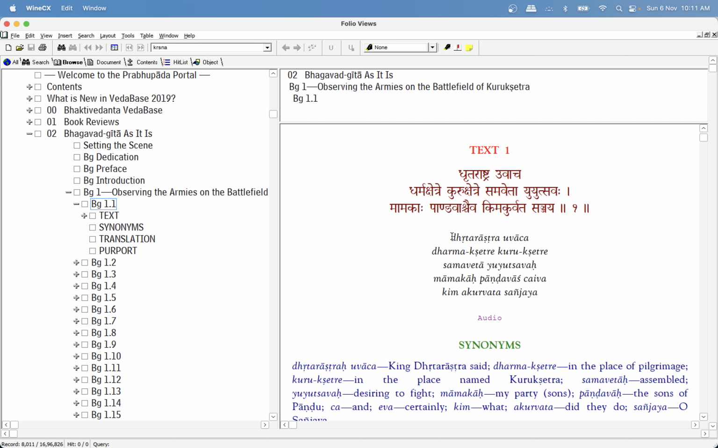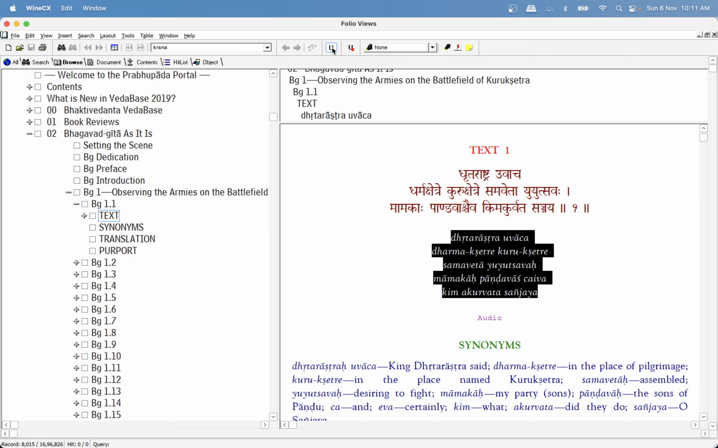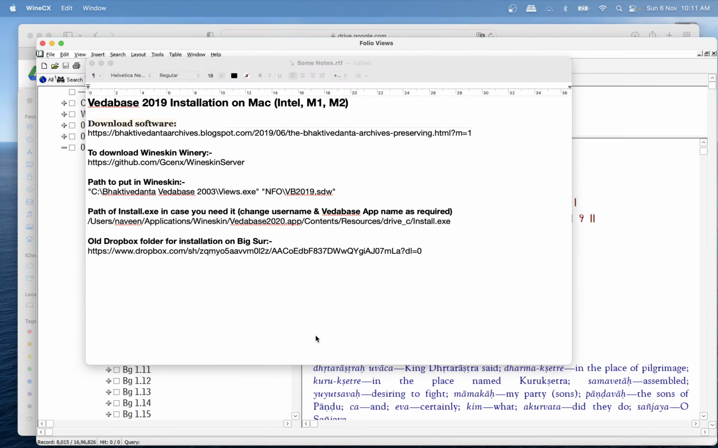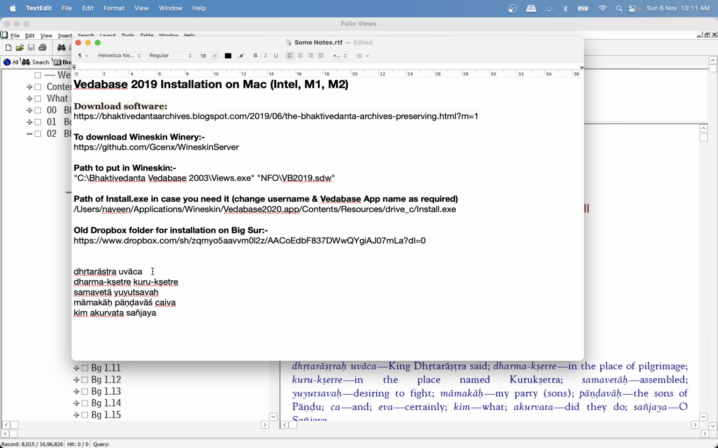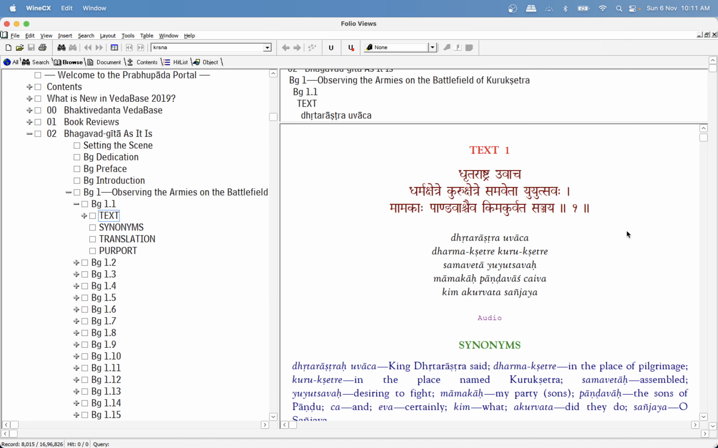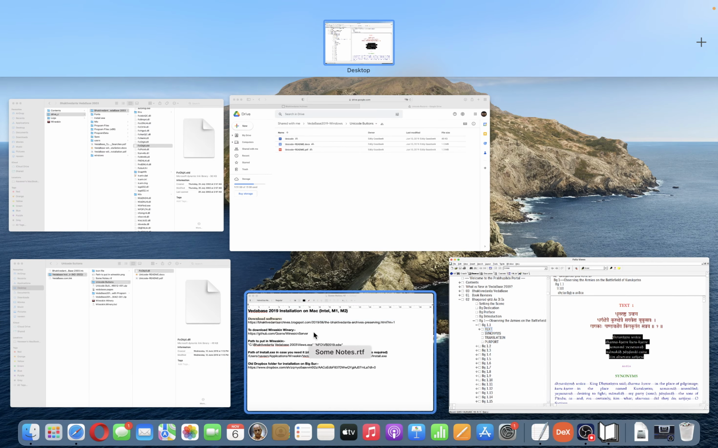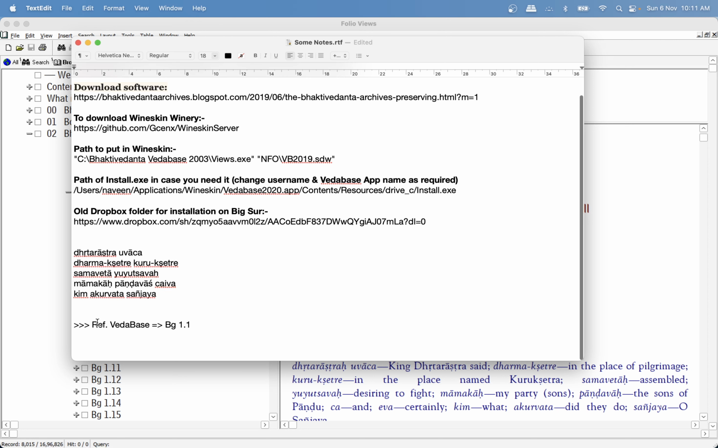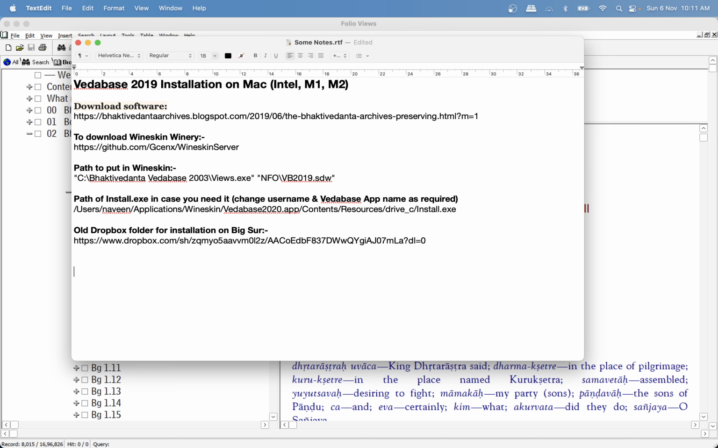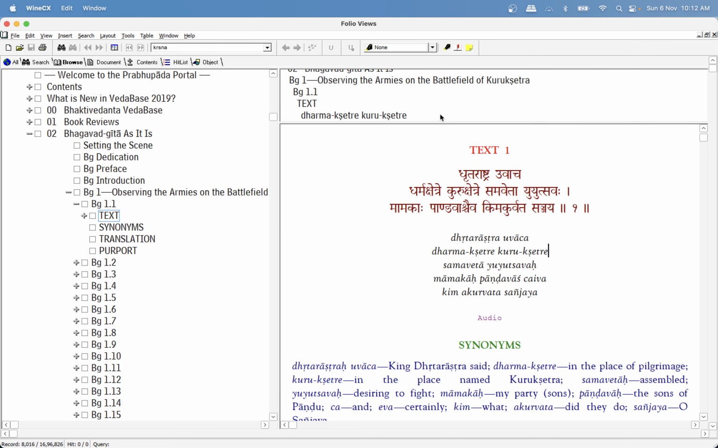So now let's open something. So I copy this one, and click on Unicode. Now we go back to our file and you can see all the diacritics are coming properly. And if I select it, click on Unicode with reference, and go and paste it, it will give me the reference also, BG 1.1, Bhagavad Gita 1.1. That's how to add the Unicode feature.